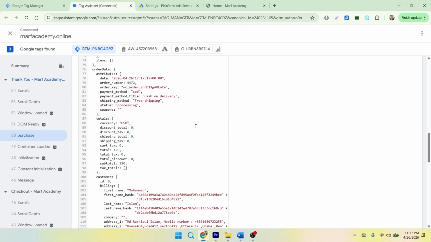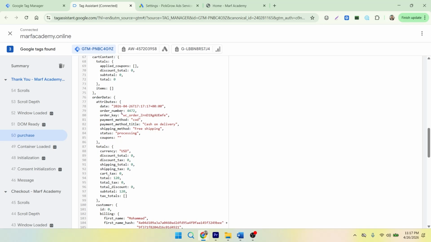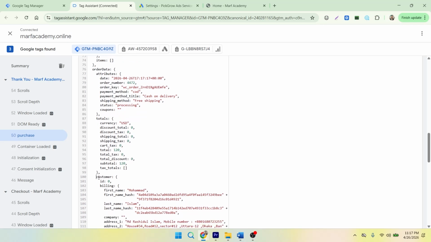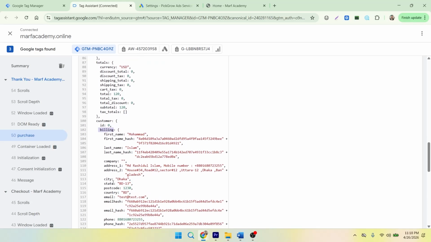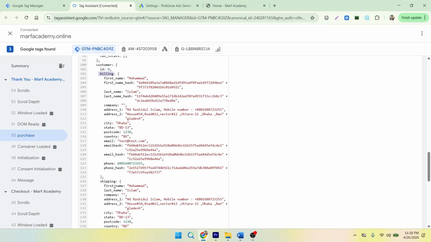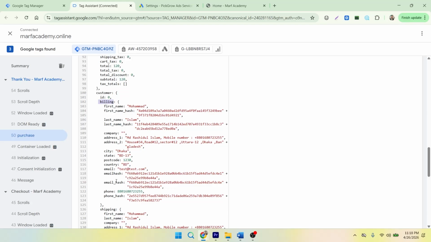So let's see, when a purchase is done, how this customer data is in the data layer. If I go here, I can see this data is under order data, then customer, then billing, and there is first_name, last_name, city, state, postal code, country, email, and phone number. So we have already got it.